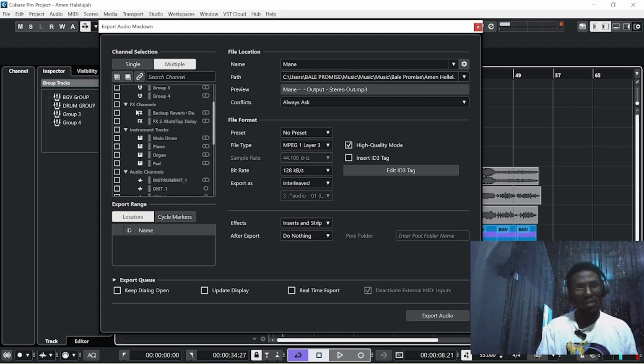The next thing I'm going to check is our FX channels. Whatever effect you have done will be on this part. So all you need to do is tick the particular effect you want to export. Since I'm working with this, I'm going to tick this reverb, this backup reverb plus delay. I will put it on. That's two. I will leave the other ones. You can also do more than one.